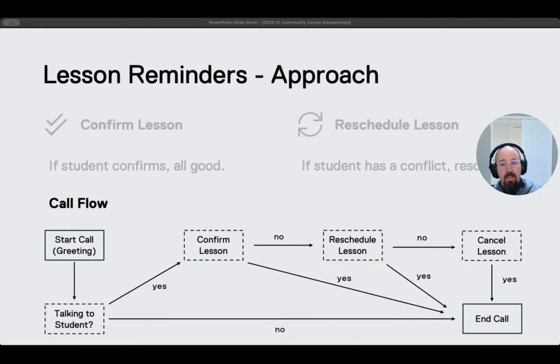And so again, what we want to do is we want to say, right now we've kicked off the call and we've said, hey, this is why we're calling. I want to confirm that I'm talking to the student or their parent. Yes. So we've confirmed we're talking to them. Remember in our slides, we basically said, hey, let's make sure that we're talking to the student. And then if we are, let's confirm.